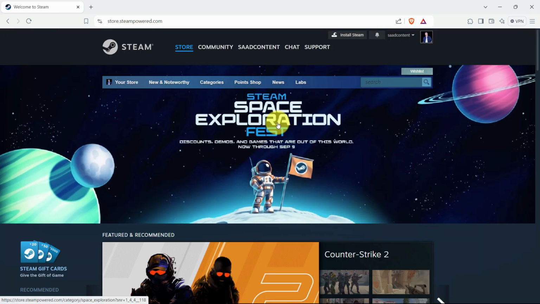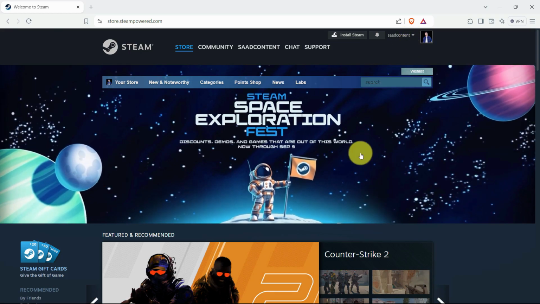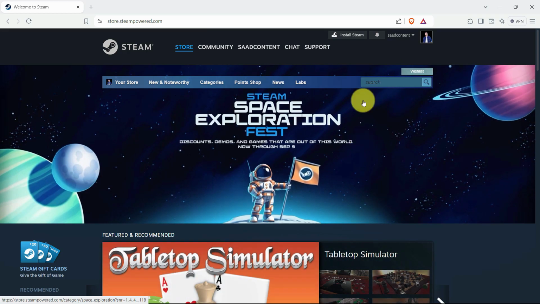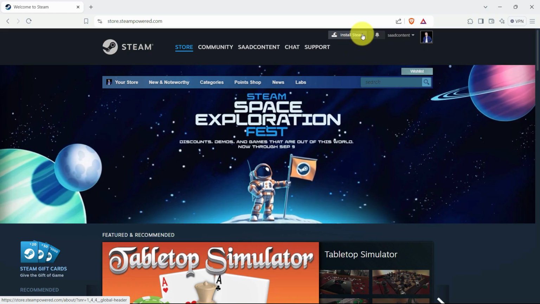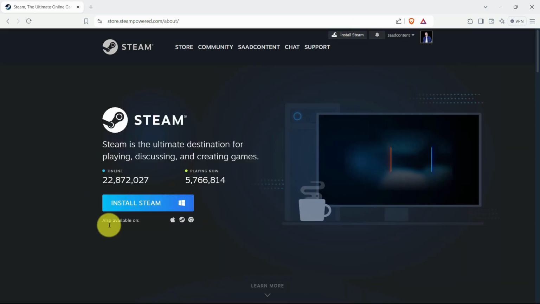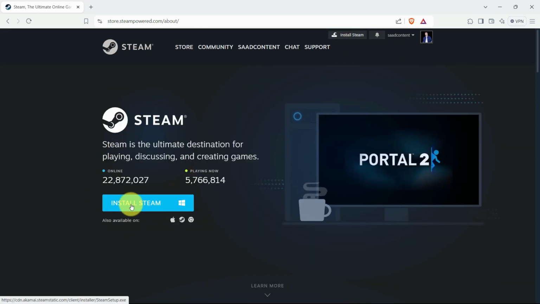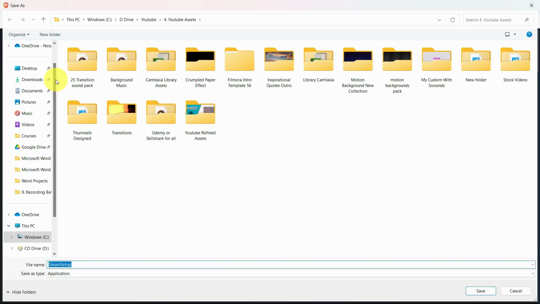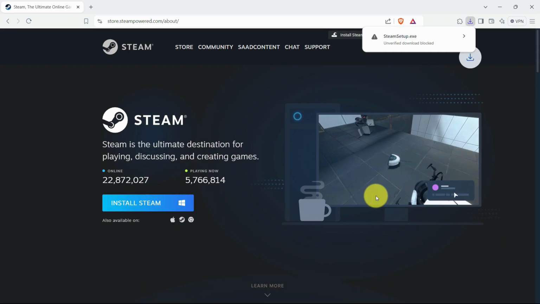So if you already have an account, you can just log in from here, or even if you don't have the account, you find the option right here to install the Steam. It will take you to this area and just click again install Steam, and it will ask you to choose the download location. Just choose the download location and click on save.